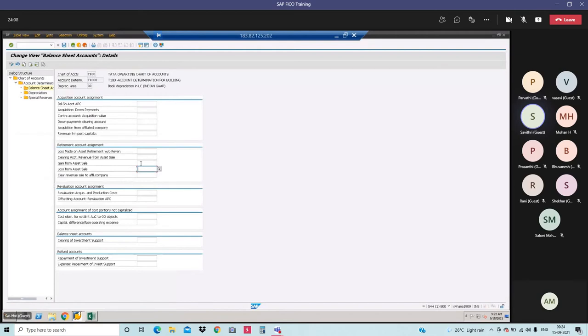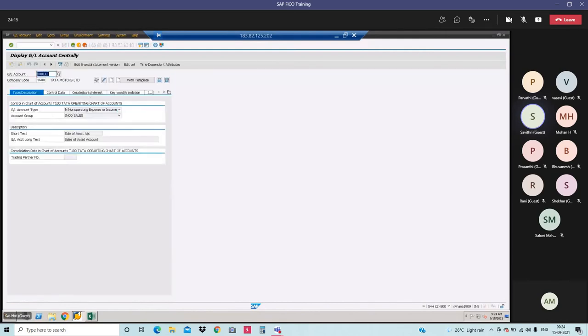So let us create two GL accounts and then we'll do the mapping. Create one more GL account called gain. So I will use 311, non-operating because it's not a regular sale. So I'm saying gain from sale. Gain sale of asset.